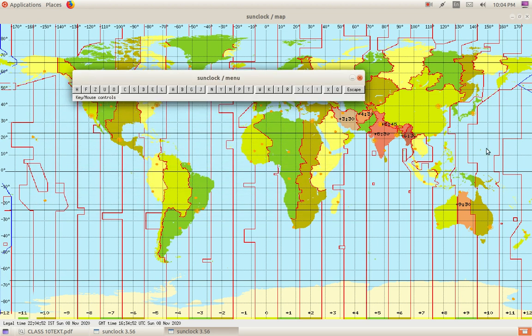when we open the time zone map, what time is shown here? By default, legal time is shown here. What time? Legal time. Where will you see the time? At the bottom left corner.